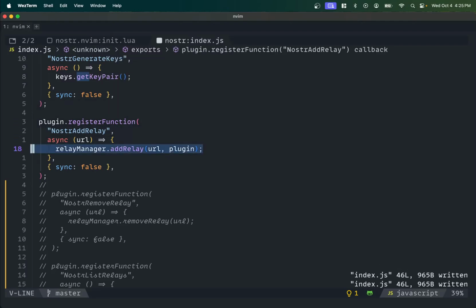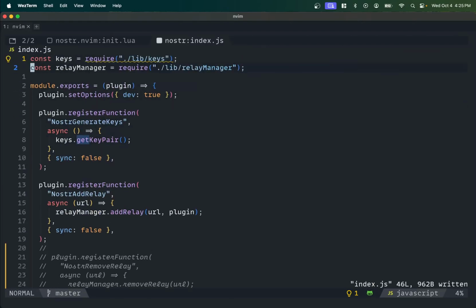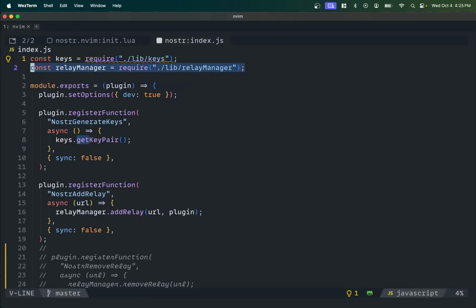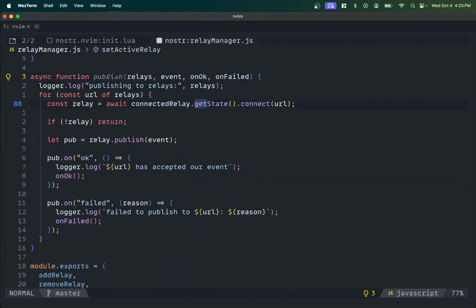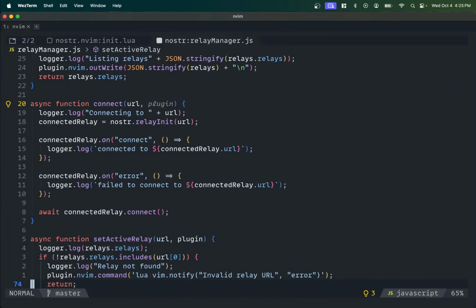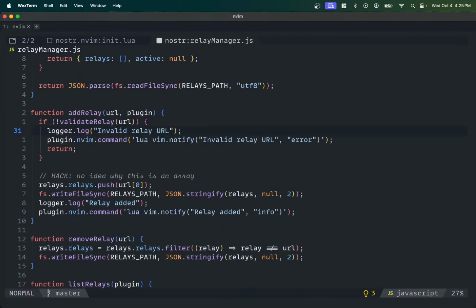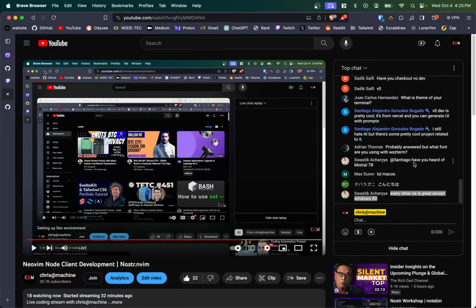Now this calls the relay manager. So we're going to do that. Now we have a new function here called Nostr add relay, and then we also have the relay manager here, which is another library that I wrote, which honestly is a little bit complicated, but not too bad. But I'm going to have to work on this a little bit, I think, because Nostr can get a little bit confusing.